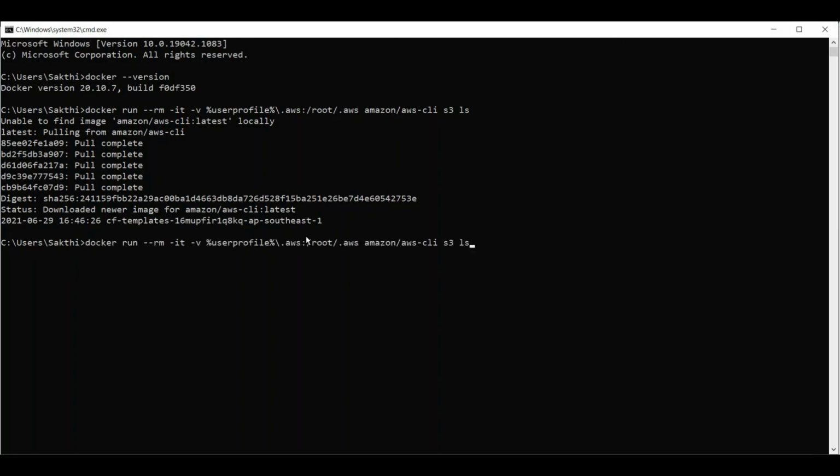If you run the command again, it will not download from Docker Hub. It is now available in your local machine. The image is locally available. So AWS CLI can be used to connect to your AWS from your Windows machine, Linux machine, or from a Docker container or any other containers.